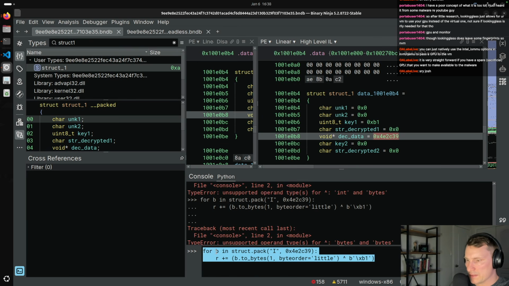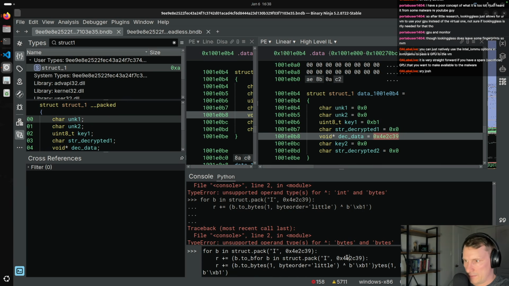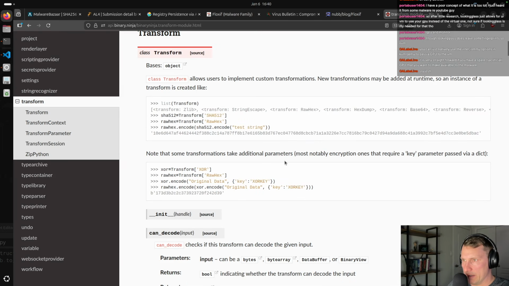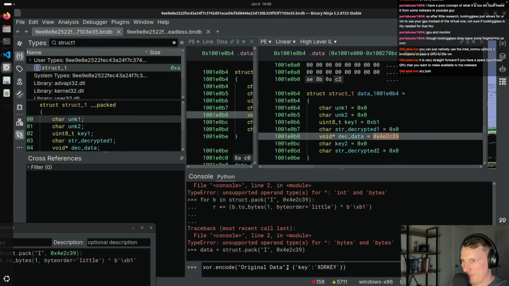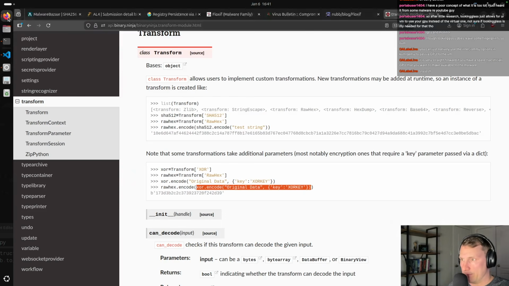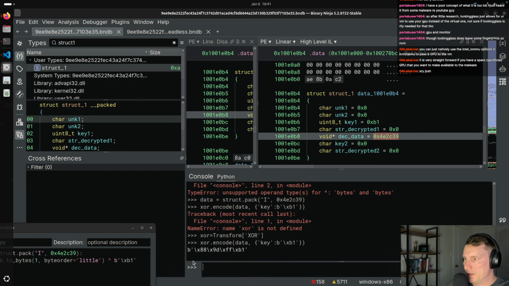Okay, I'm going to do this in a better way than this. Do you just provide a string? Yeah, this is what I want. We need to import it using this transform, and it did not decode properly, probably the byte order.